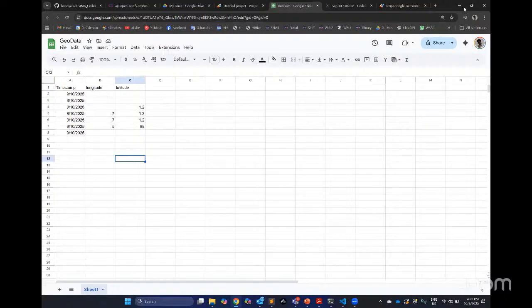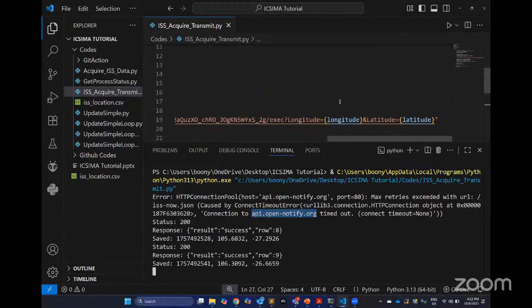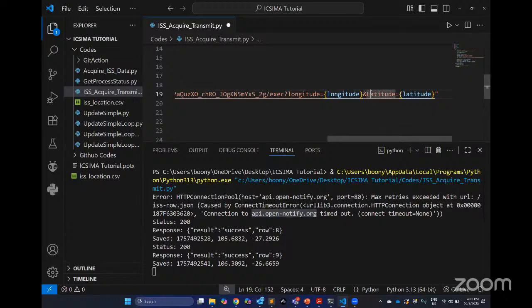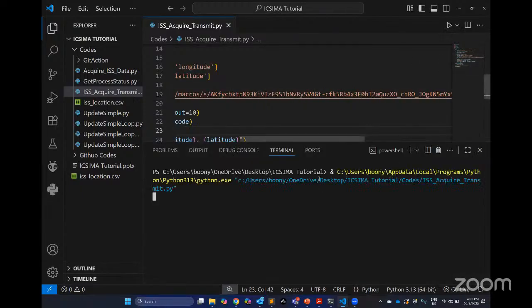Longitude and latitude. Let's look at my code again now. If you realize, I put a capital letter L. Can you see that? This is a very, very common mistake. So let's stop this and run again. So you are not alone, okay?